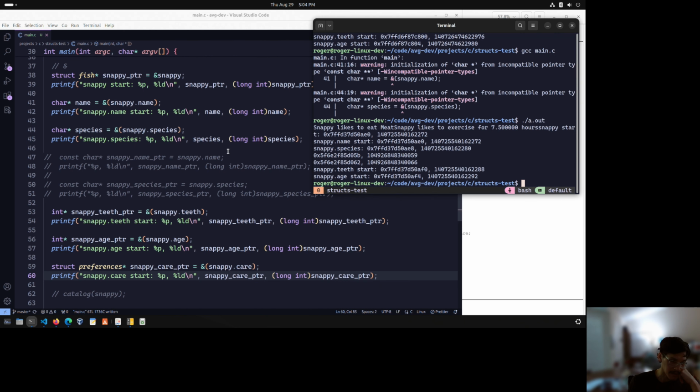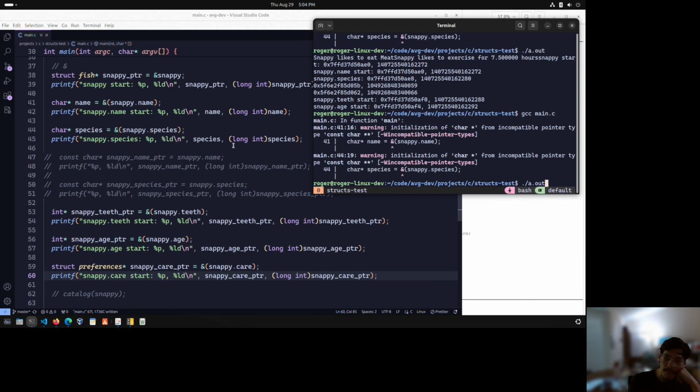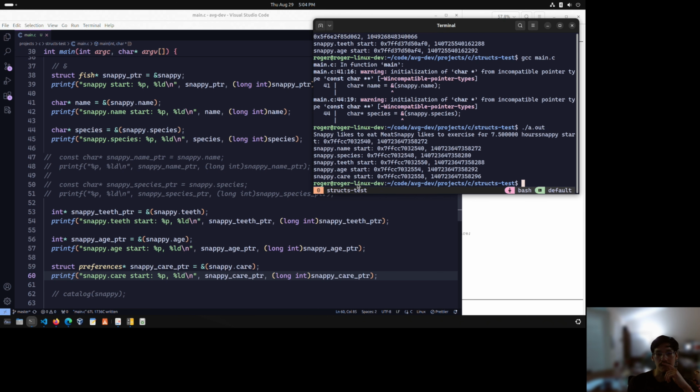Okay, let's print it. Okay, so notice how we said age is 8292, right? Age is int, so it's 4 bytes. So 4 bytes over, 296 is where snappy care starts. And if we were to apply the same pattern, you have snappy start here, which was 272, and the snappy name start is 272, meaning the beginning of that first property. Then we're going to say that the food in care is going to be the same address as the starting address for this snappy.care struct.